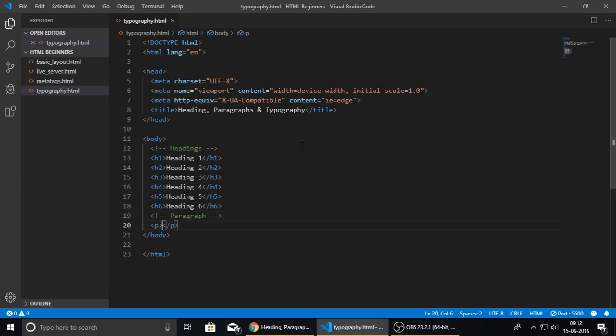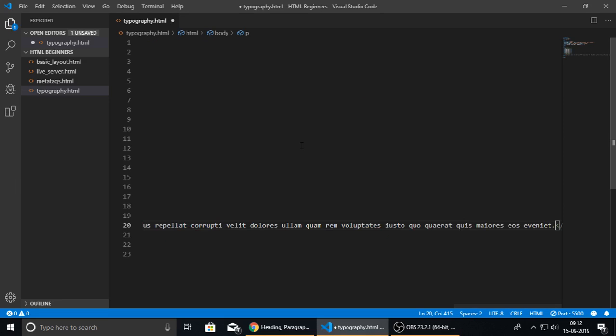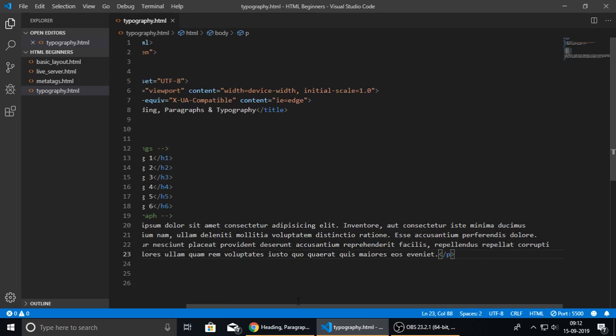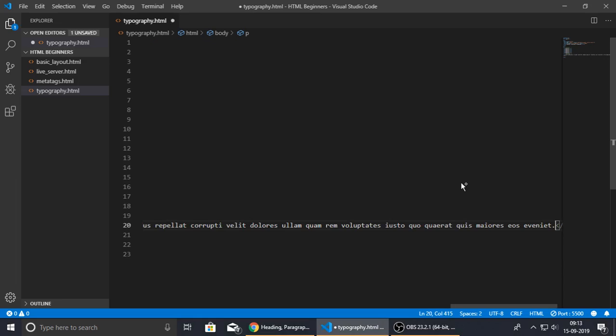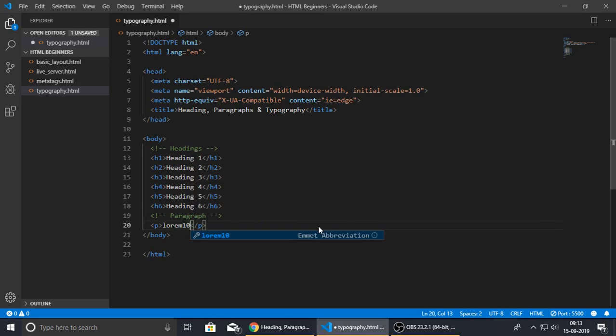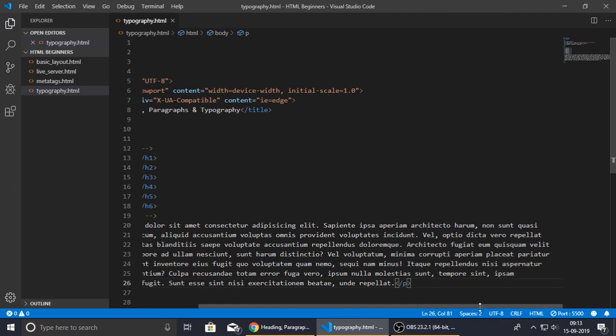So another tip I am going to give you is, if you want to create a dummy text in HTML, you can easily do that. Just type lorem and you can create as many dummy text as you want. So for example, I can create 10 or I can create 50 or as many dummy text as you want, you can easily create it in HTML. So it's actually a part of Emmet. So I am going to have 100 dummy text here.